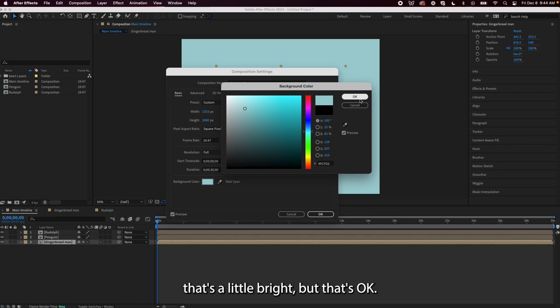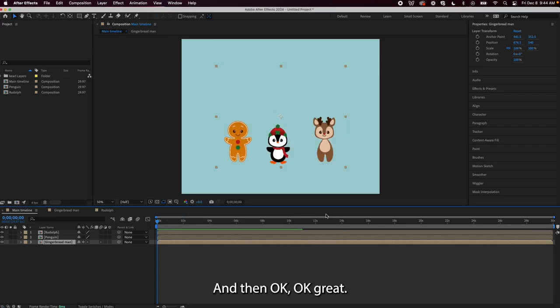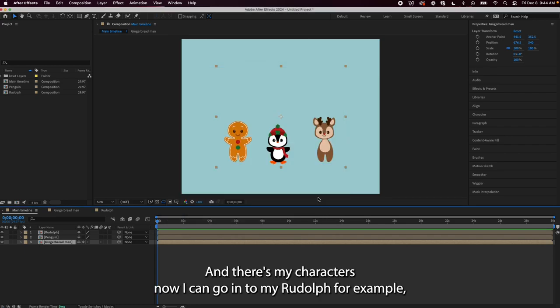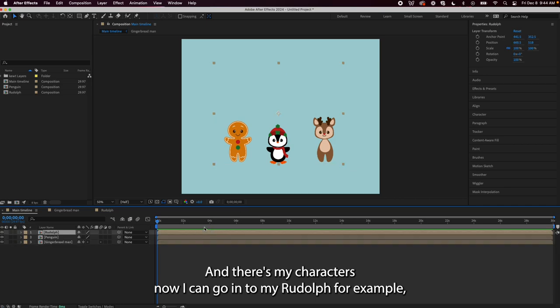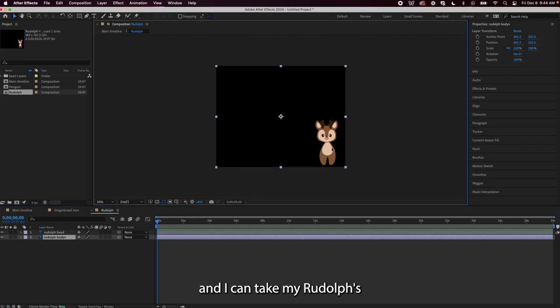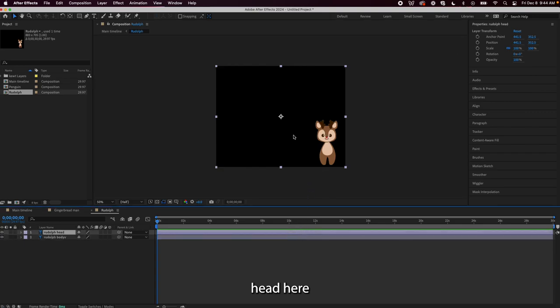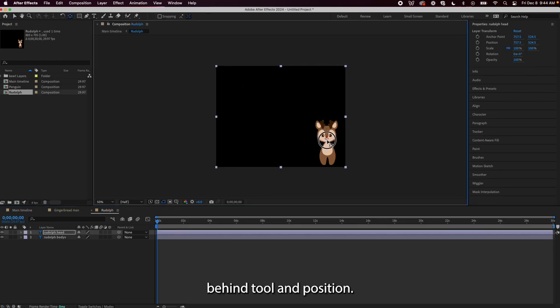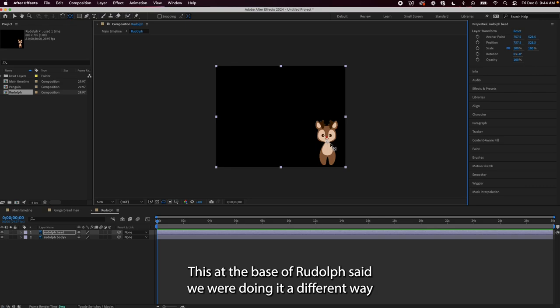It's a little bright, but that's okay. And then okay. Great. And there's my characters. Now I can go into my Rudolph, for example, and I can take my Rudolph's head here, and I'm going to actually take the pan behind tool and position this at the base of Rudolph's head.